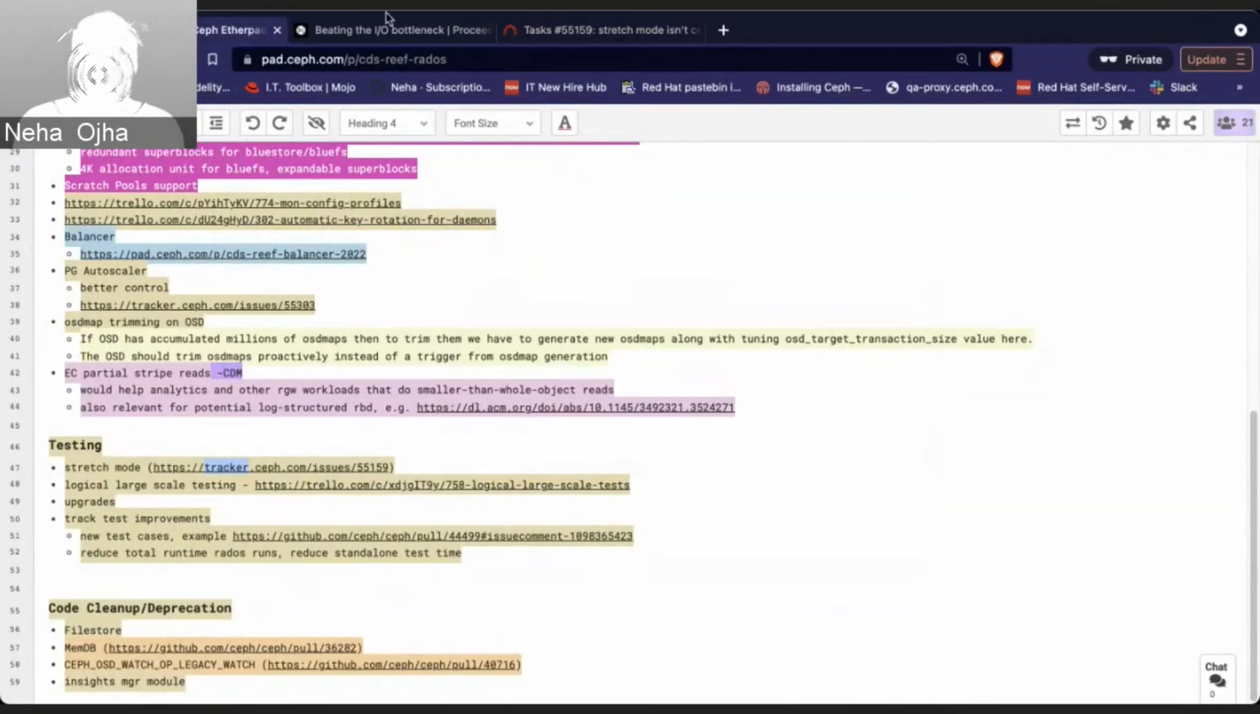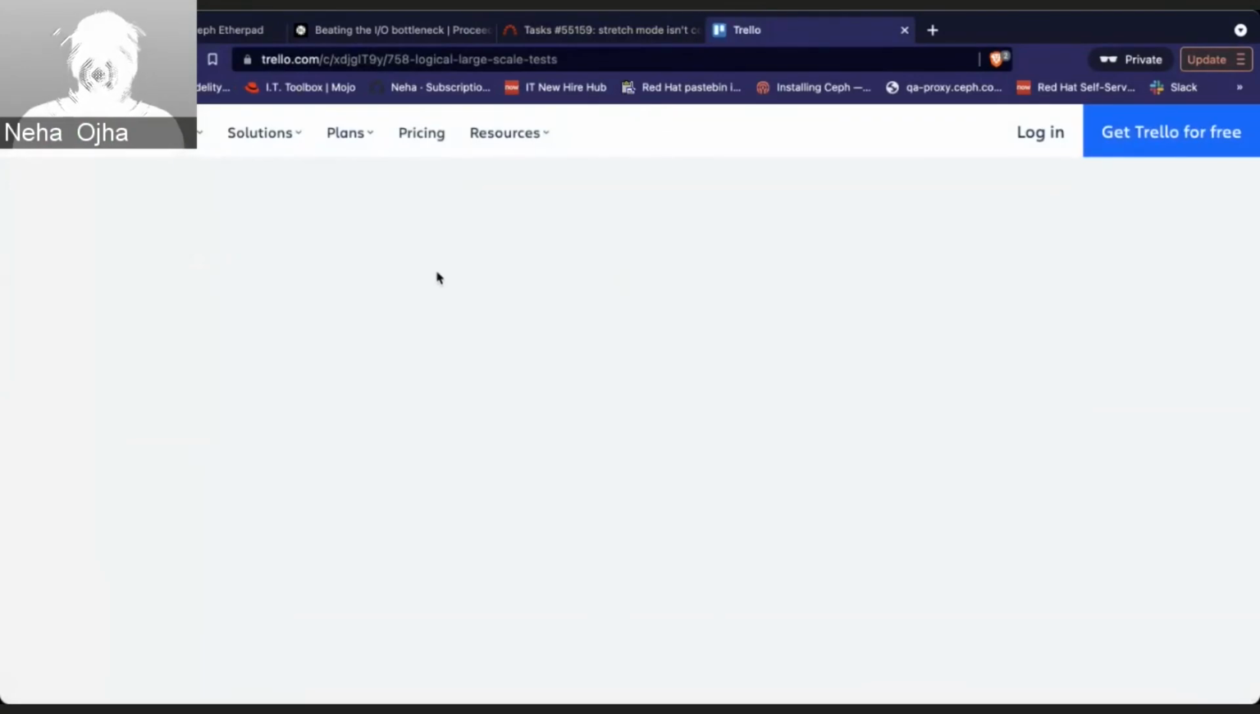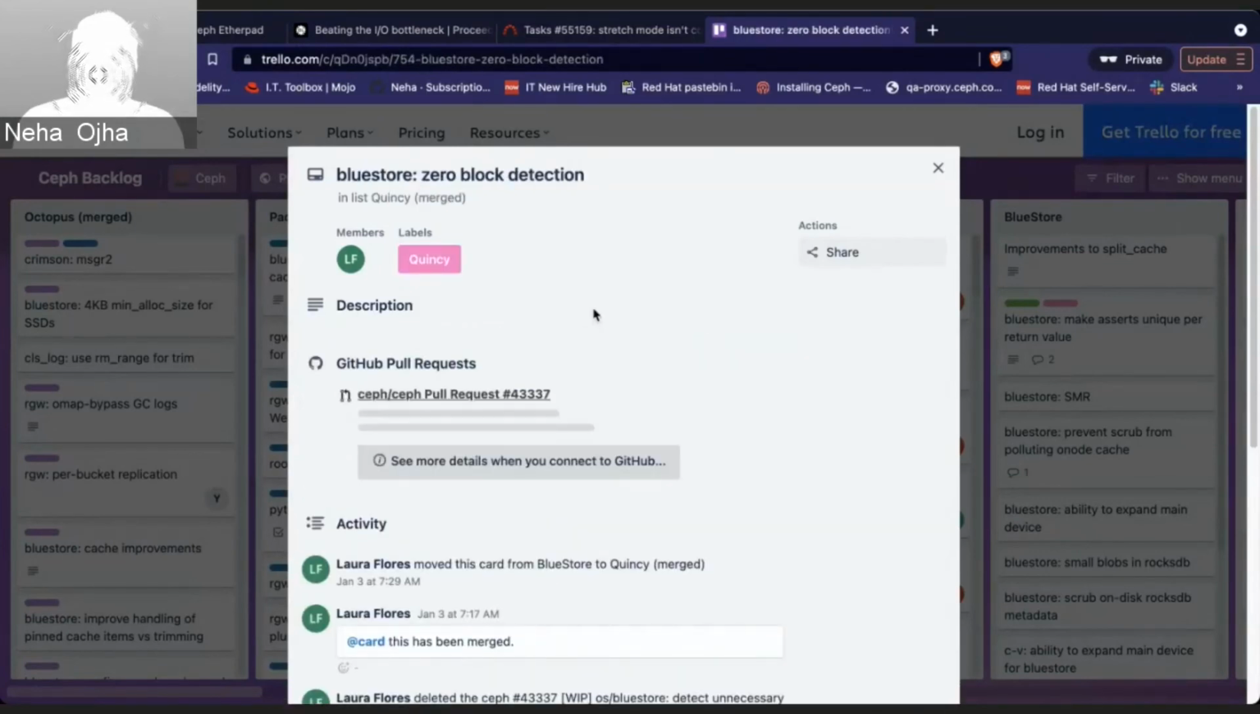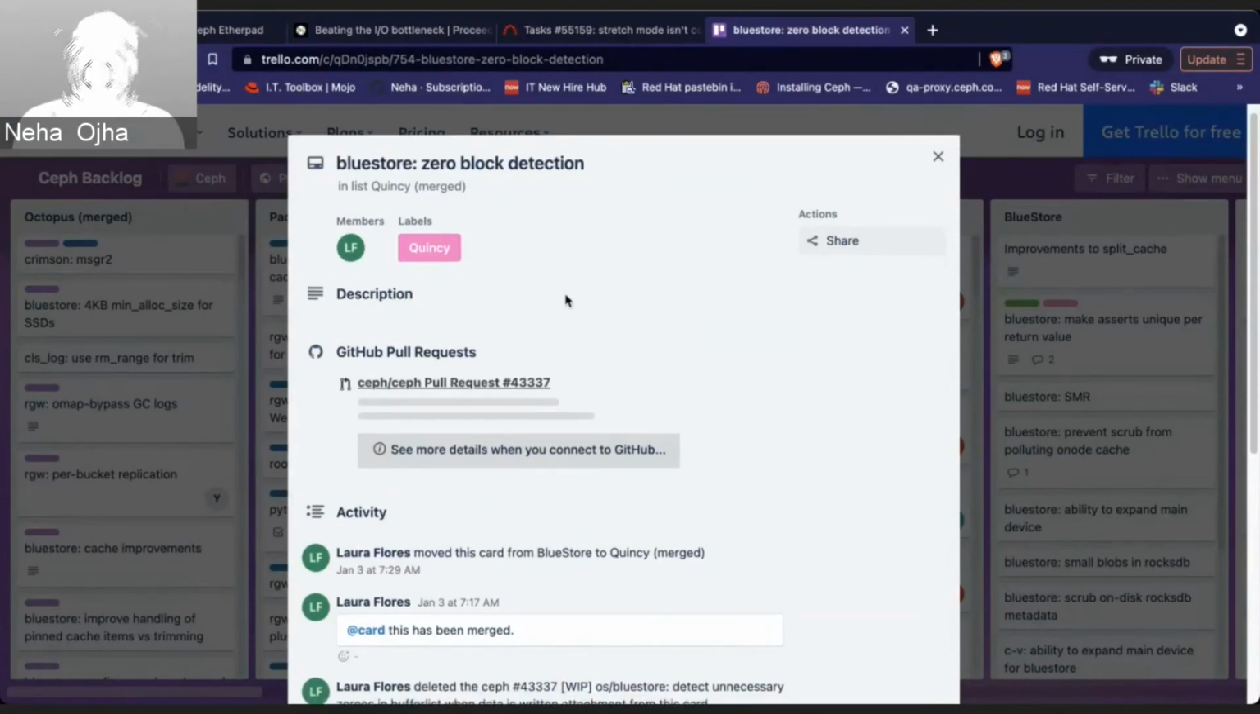All right. I think we at least have a path forward for this. The next one, and maybe the next few topics, are not just RADOS specific. I think the whole Ceph project can benefit from these. The first one here is about logical scale testing. We discussed this in a CDM, and one of the basic building blocks we needed was this BlueStore zero block detection, a piece that Laura already worked on, and we have already merged this PR.